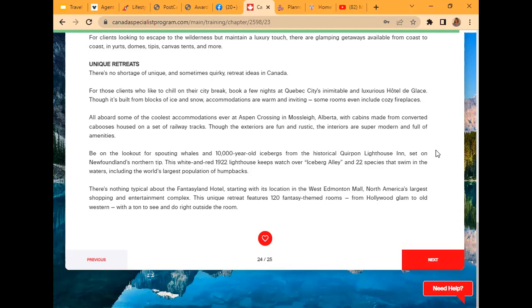Be on the lookout for spouting whales and 10,000-year-old icebergs from the historical Quirpon Lighthouse Inn, set on Newfoundland's northern tip. This white and red 1922 lighthouse keeps watch over Iceberg Alley and 22 species that swim in the waters, including the largest population of humpbacks.